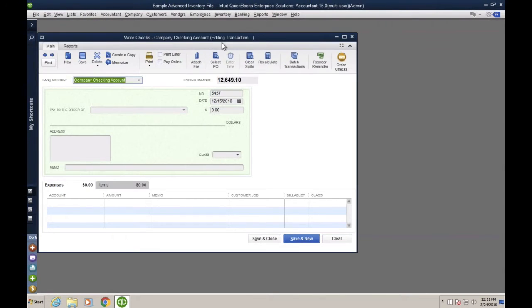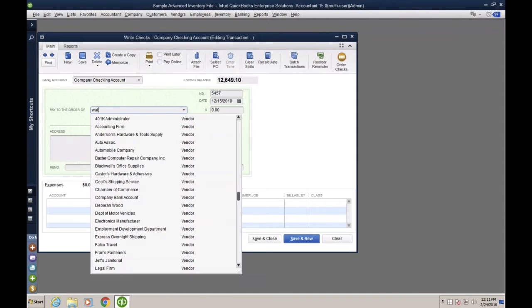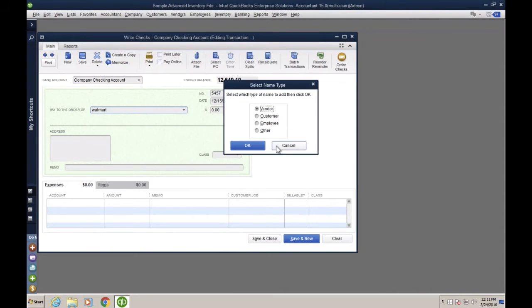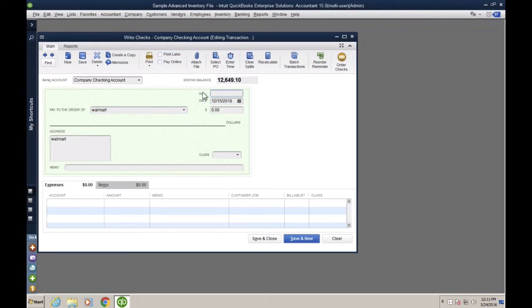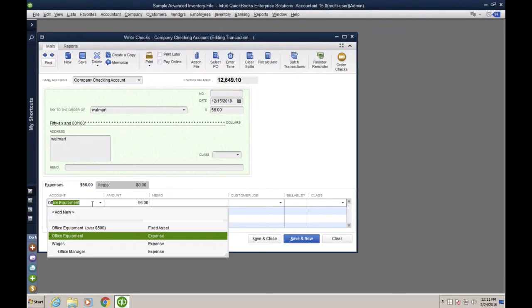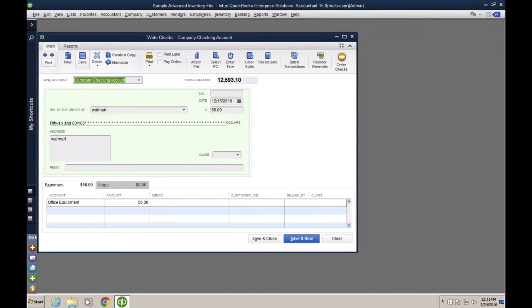Okay, a couple of things first. If you were going to attach, let's say, I'm going to pull up a check here. If I was going to attach a document to a check, all I have to do is click on the attach file button on the top. It has to be an actual check. So let me do Walmart, and let's say this is not a check, this is a debit card transaction. So I'll remove the check number, and let's say this is $56, and we'll make this office equipment, and then we'll hit save.